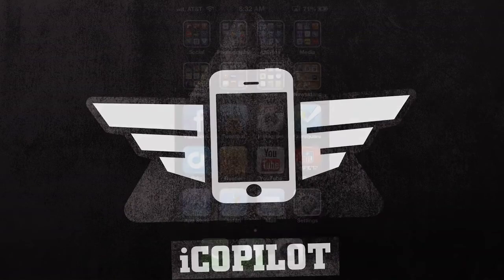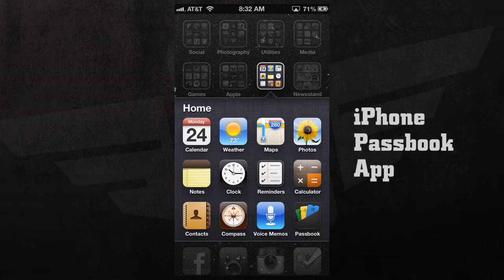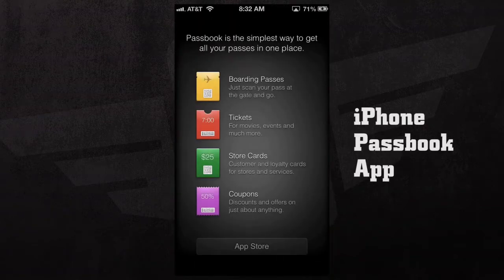We're going to take a look at the iPhone's Passbook application. If we open our Passbook app, here we can see that Passbook is the simplest way to get all of our passes in one place. We can add boarding passes, movie tickets, store cards, and coupons.